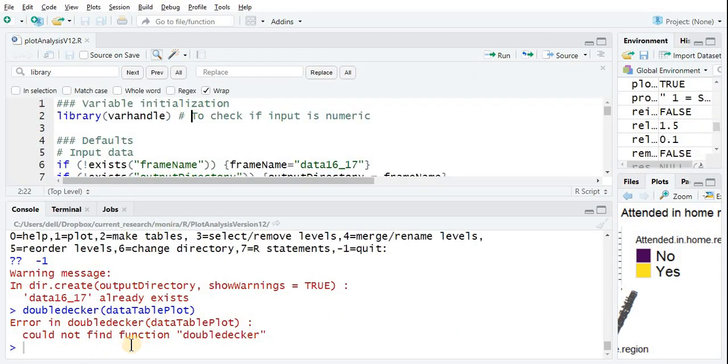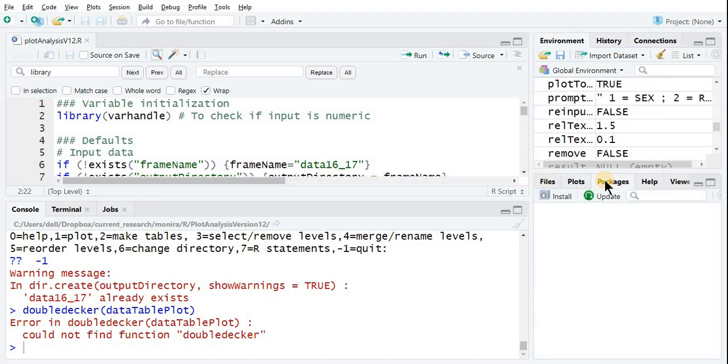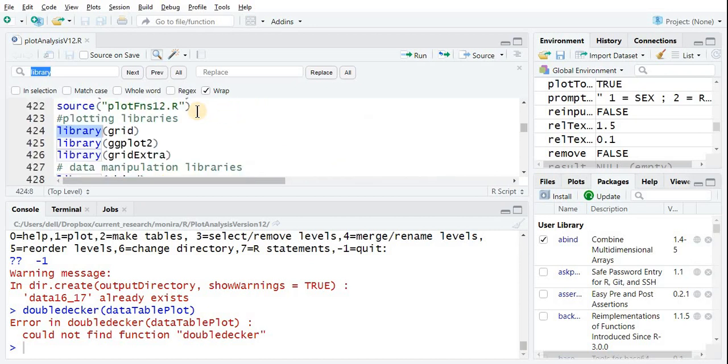All right, well, you'll see that I got an error here. It says could not find function doubledecker. That's because doubledecker is in the library VCD. So I need to add the library VCD, and you will need to install the library VCD in your packages. So packages here, you will need to install VCD. I do have VCD installed, so I just need to add the library. So here, library grid, I'm going to add library VCD also.